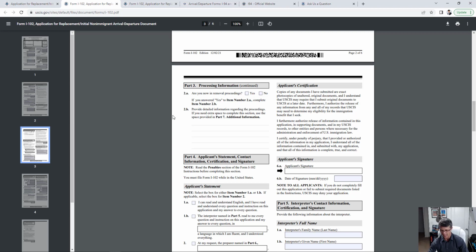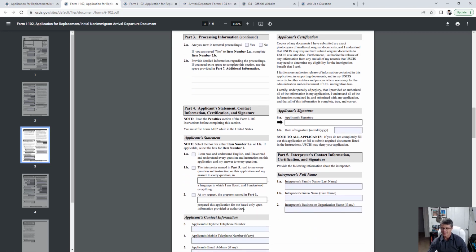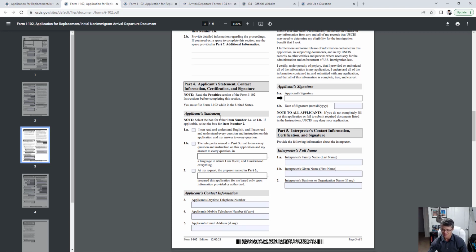Basically, there is an order to deport you or remove you from the country. So yes or no. Provide the detailed information regarding the proceedings if you are in the proceedings. Then that's it, really. You're done with the form. So like I said, it's very, very simple, it's very basic.